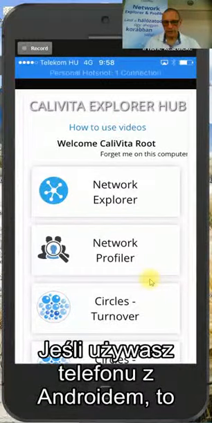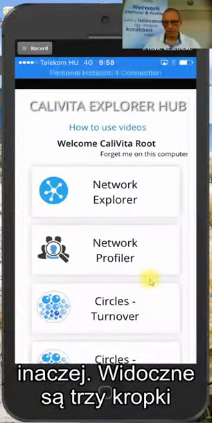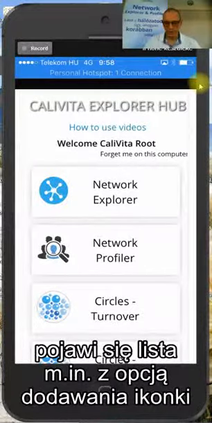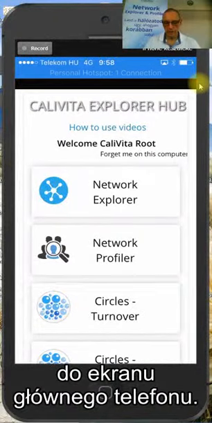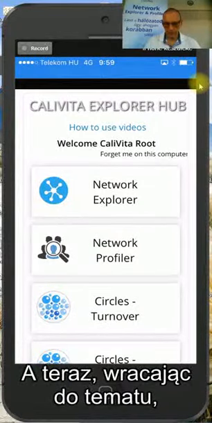If you're using an Android phone, I think adding it to the home screen is a bit different. There's three small icons up in the top corner, but you'll be able to see the icon that says add it to the home page and use it. So it's just slightly different from the Apple phone, but anyway.